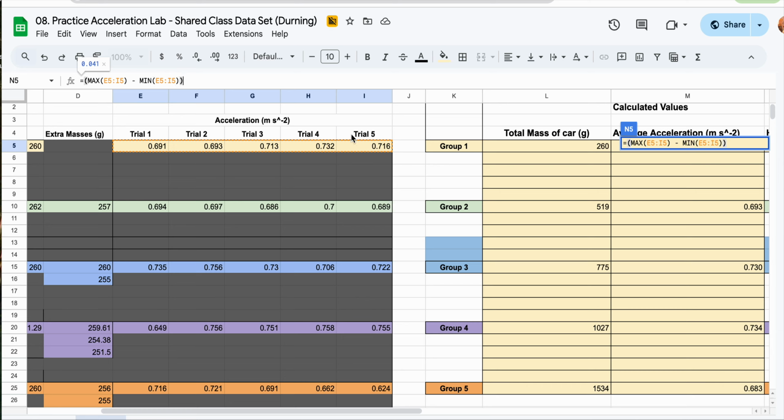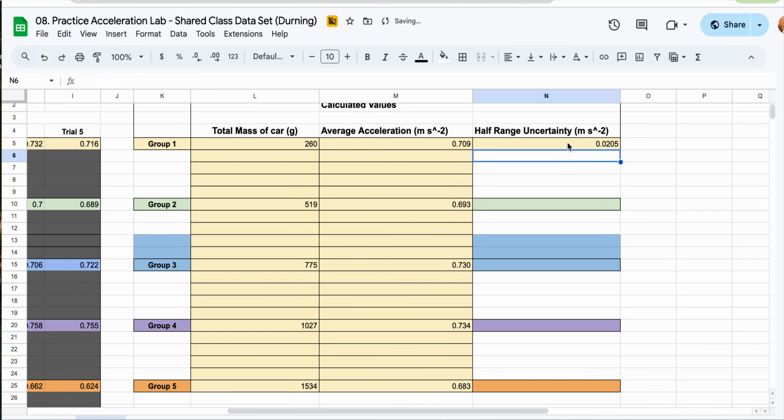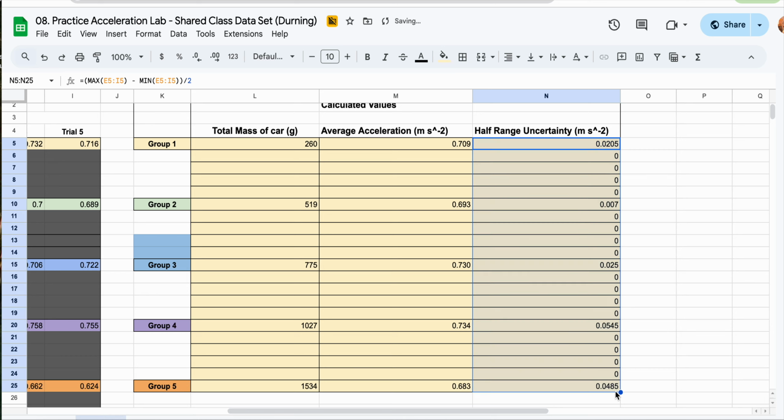So now, if you look at the equation, I have the highest max value in the 5 boxes minus the lowest value in the 5 boxes. And now I'm going to divide that value by 2. And so this is going to give me the half range value. Now I'm going to take it and drag it down, and I'll get the half range for all the others. I'm going to erase all those zeros.